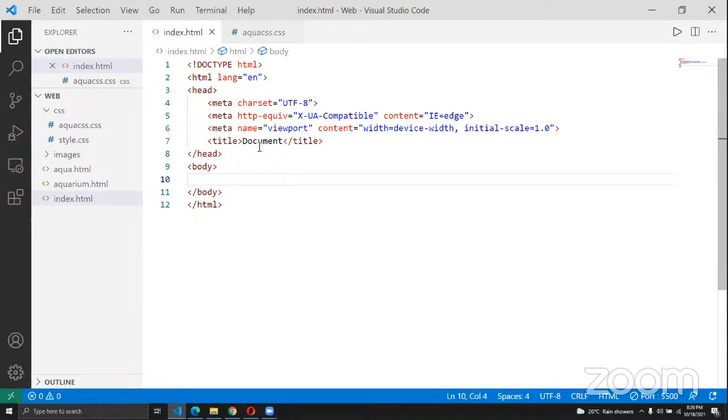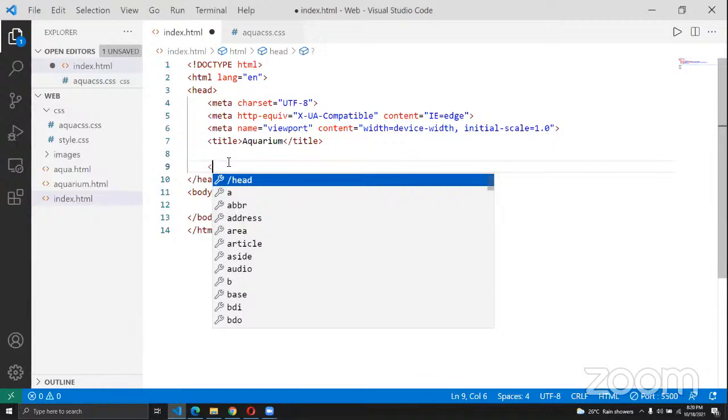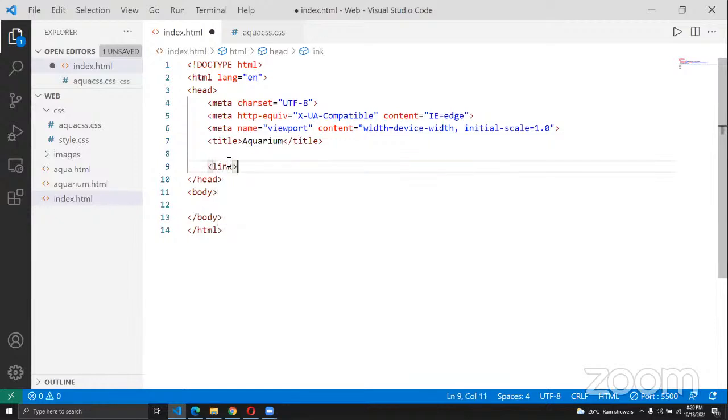Yeah, so I'm going to come after title, then I'm going to call this aquarium, just the heading. Then I'm going to import my CSS. So we use link. Then the relationship between the files is stylesheet.